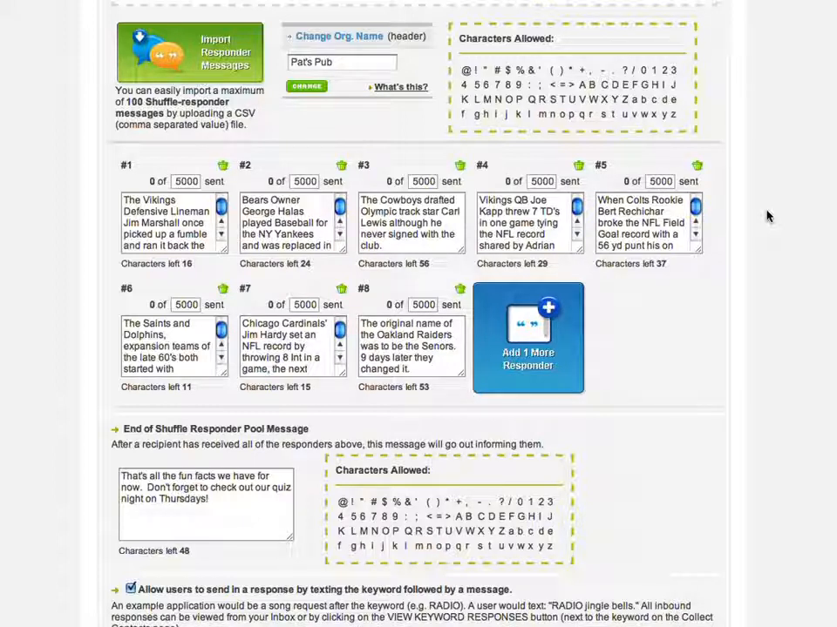If you text in the word trivia to 99,000, you'll get one of these 8 random facts about the NFL I gathered on the internet and imported here through my import messages. And then those will go out. Every time you text in, you're going to get a different random fact until you've seen them all, in any order. Once you've seen them all, we'll show you a little message at the end that says you've seen them all. I'm saying check out my quiz night on Thursdays and get them in. And that's just another fun way to get your customers engaged.